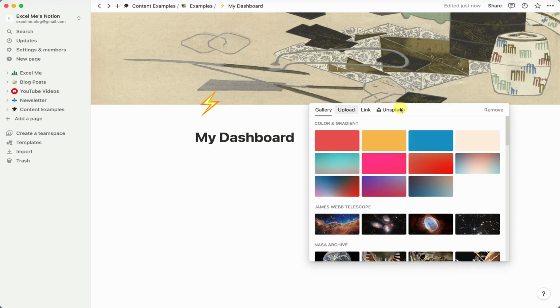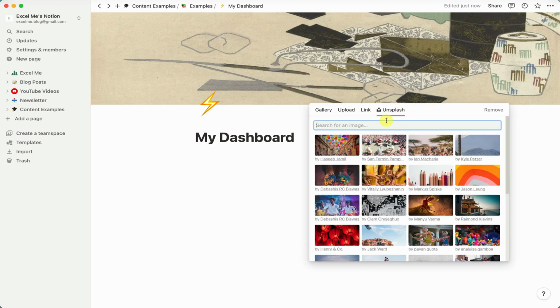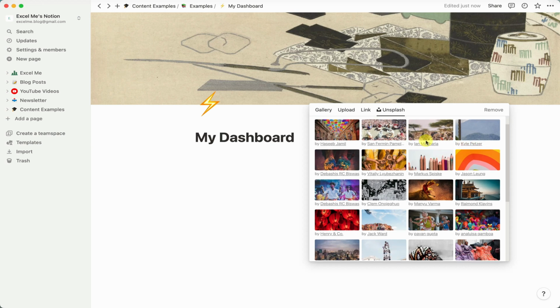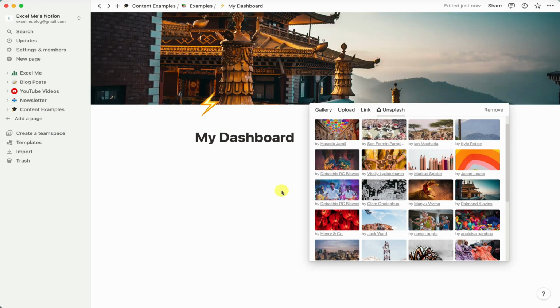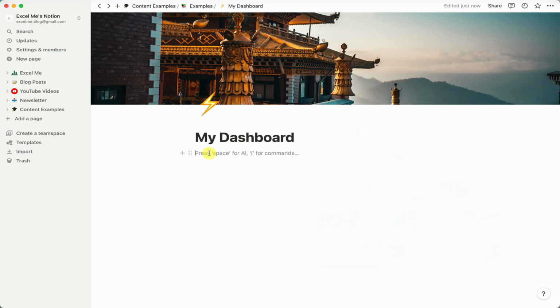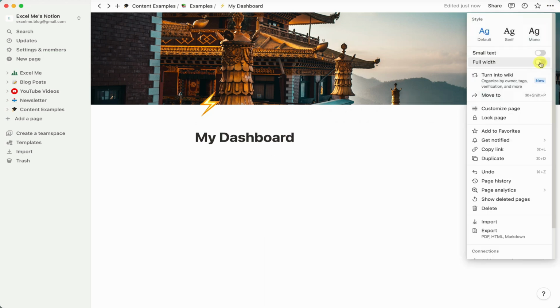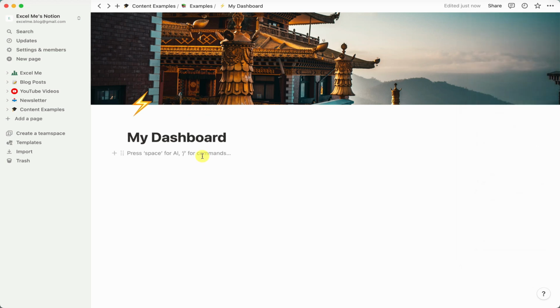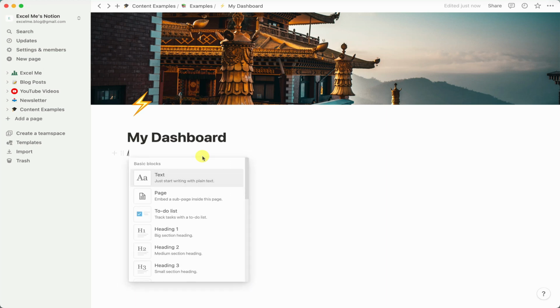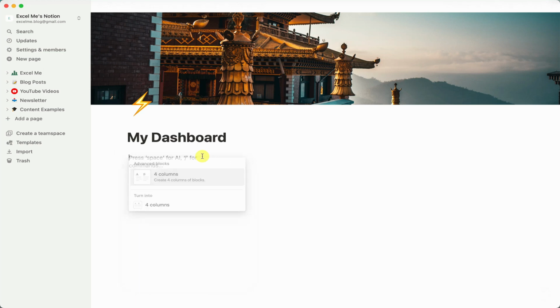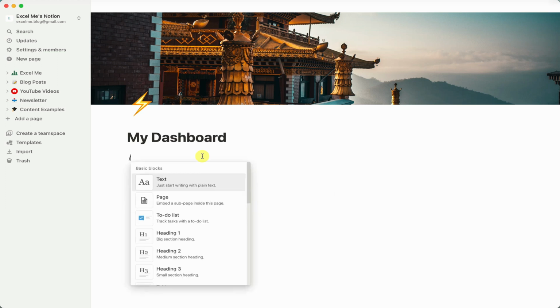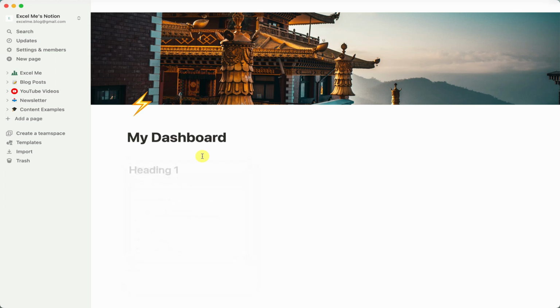Let's change this cover to something. Let's just pick this. It's really up to yourself. I like to use a full width just to give me a bit more space. And if we were to go something like the dashboard earlier, we would do /4C for 4 columns, and then /H1 for the first heading.